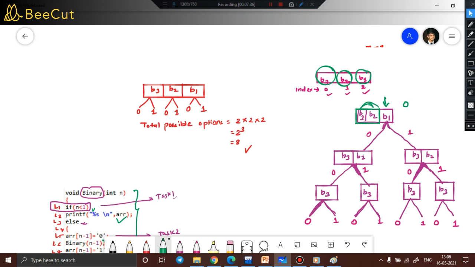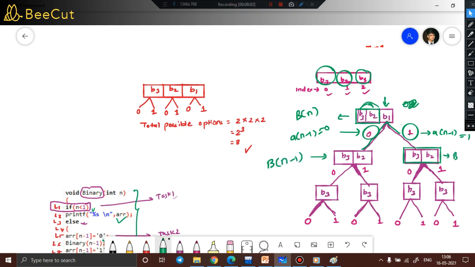And the next task is this: since we have taken 0 first, it can be 1 also, right? We have two possible paths. So we will take 1 and then we will call on the remaining 2 bits. So if this represents the binary on n, this particular thing represents array of n minus 1 equal to 0, this represents array of n minus 1 equal to 1, this represents binary call on n minus 1, and this represents binary call on n minus 1. Getting the point? So we have to use these 4 lines in our code, and things will take place accordingly, right? So that is what we had done here.